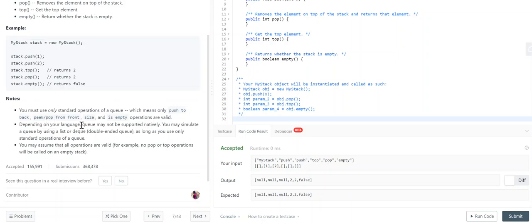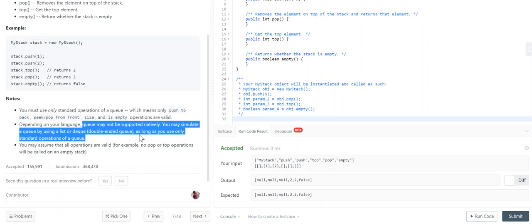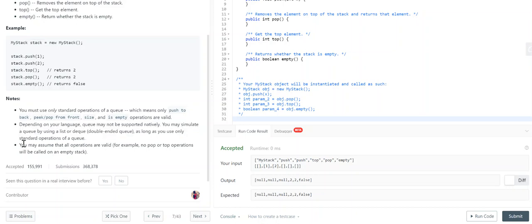So depending on the language, queue may not be supported natively. I'm going to use Java, so we can use the LinkedList class to basically simulate the queue. And you may assume that all operations are valid. For example, no top or pop operations will be called on an empty stack.